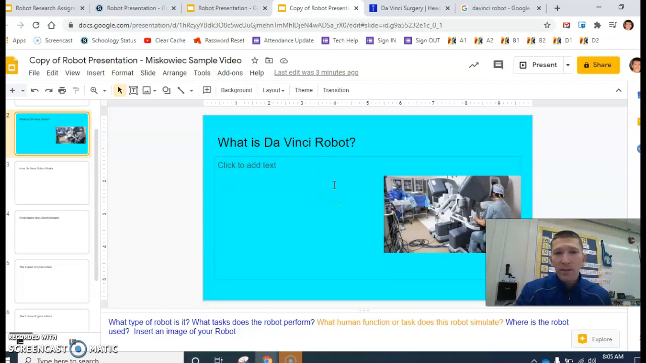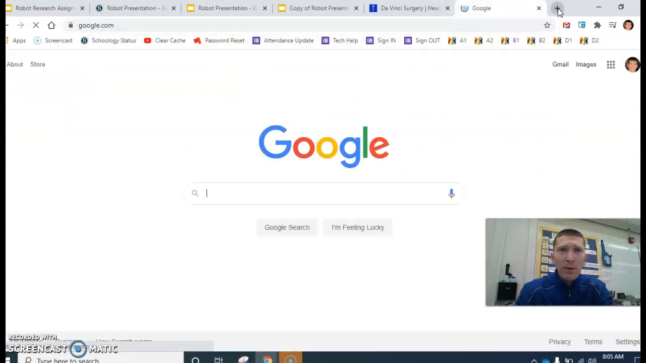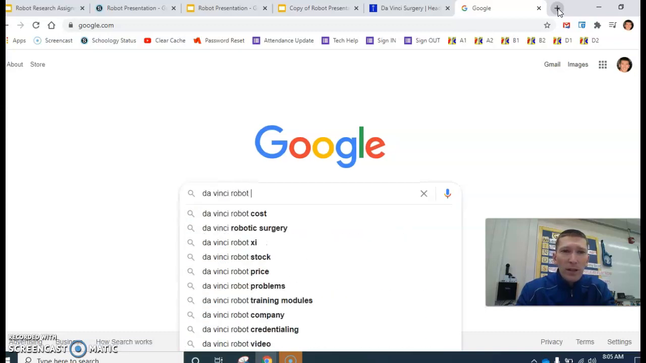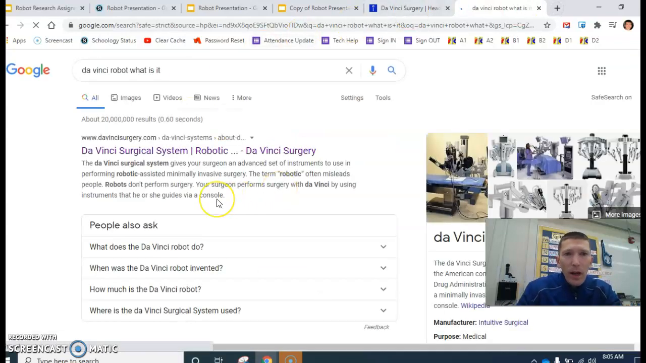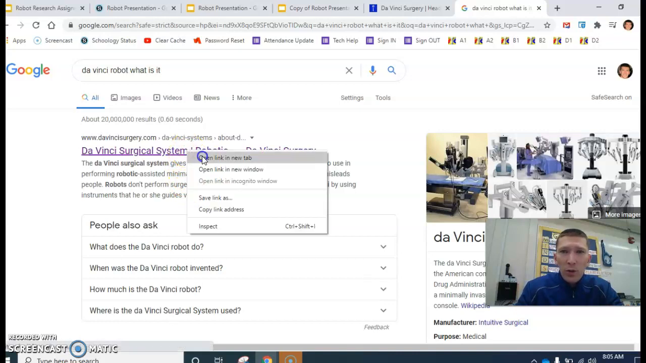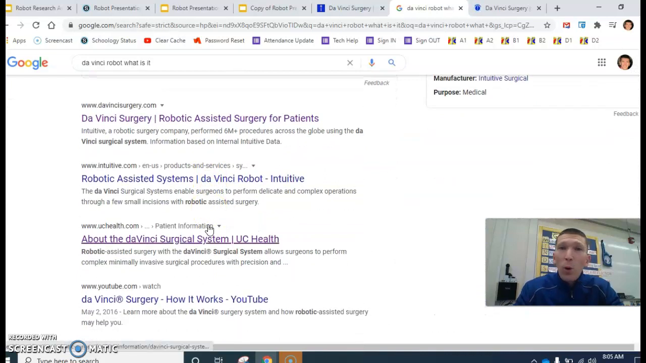So what type of robot is it? What task does it perform? What I would do is go to Google, and since I'm looking up just basic background information and what type of robot is it, I'm going to specify Da Vinci robot. What is it? And at this point, instead of just going to one website, I'm going to right-click and open link in new tab. And I'm going to go down and just kind of browse a couple other websites and open up a few tabs, because again, I don't want to just find one website to do this from. I'm going to look up multiple ones.